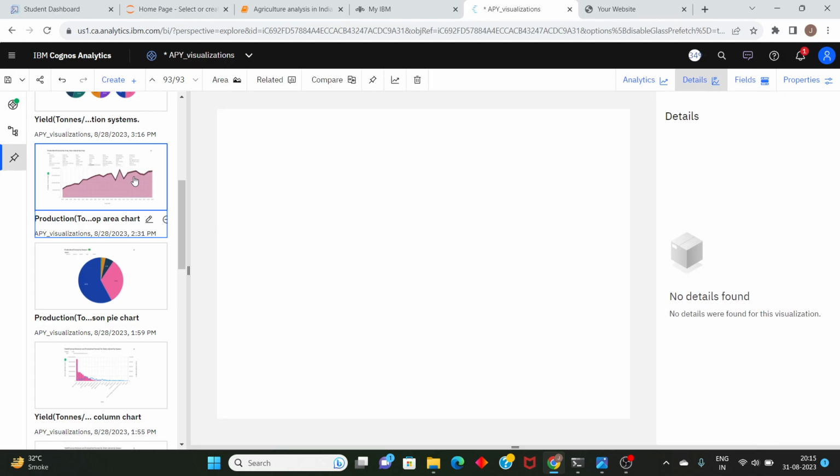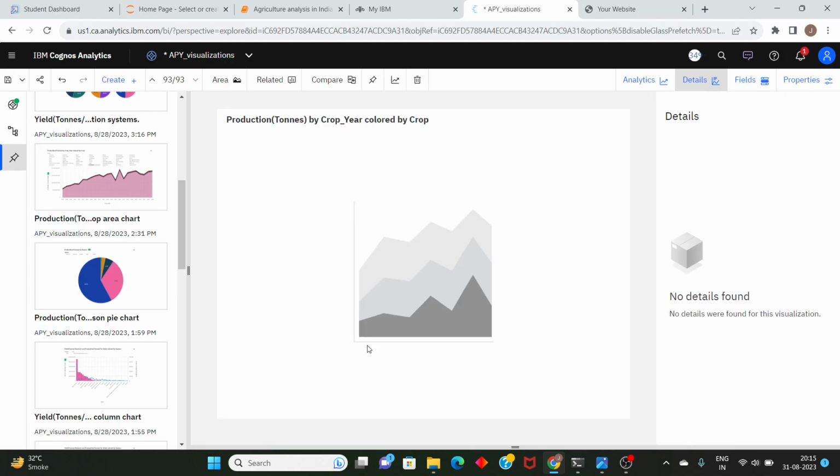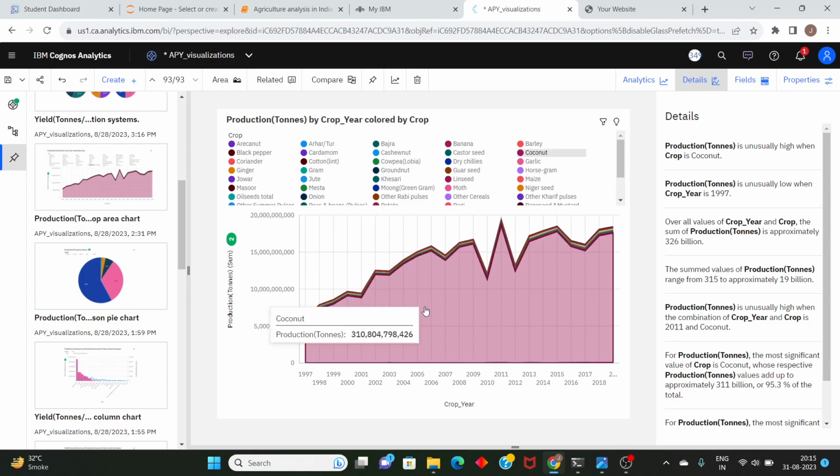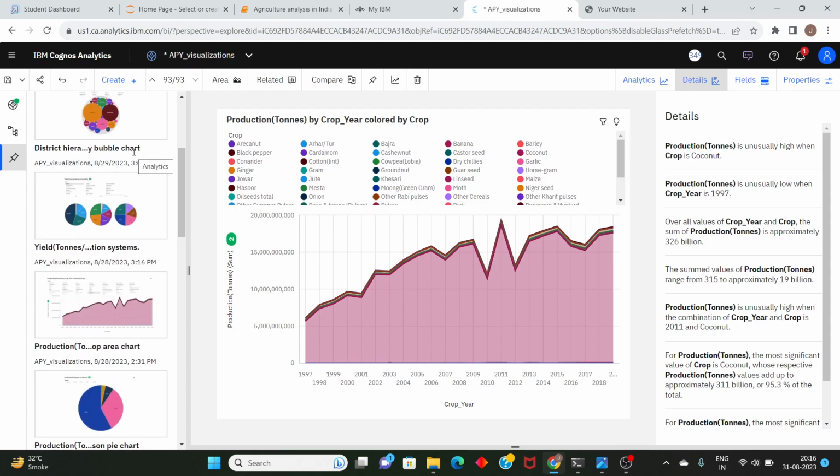After that, I have made an area chart in which production is by crop year, colored by crop year. As in the data set, coconut has the highest production from the year 1987 to 2020. All the production crops have been displayed over here in the area chart.